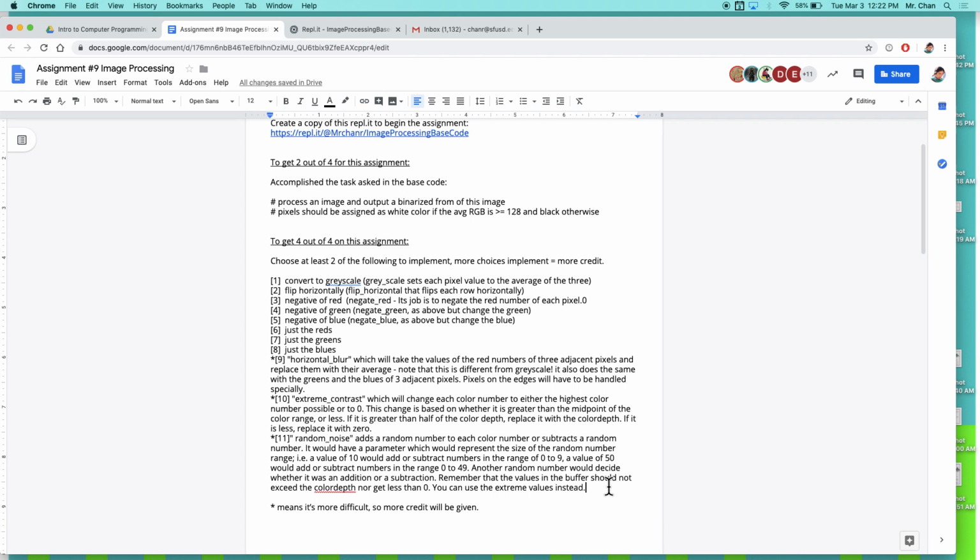Okay, so if you choose 2 of them, like these easier ones with the colors, then you're fine. You get 4 out of 4. Horizontally flipping is, I think, a little bit harder, but I think it's a good challenge to have, and it just reviews 2D arrays. Questions? No? You can do your own image, right? Yes, you can put in any image you want. All right, so that's your assignment.